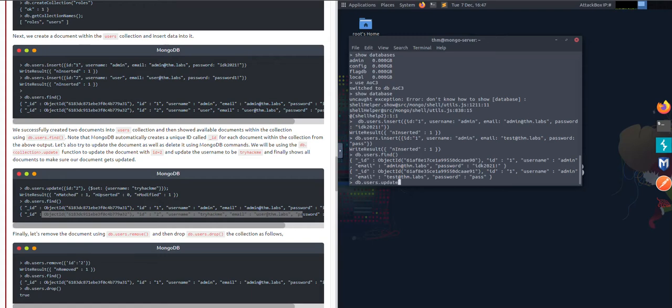So, db.users.update, ID, double dots, and let's copy the second. Okay. And let's see if it works. I'm not sure about it.